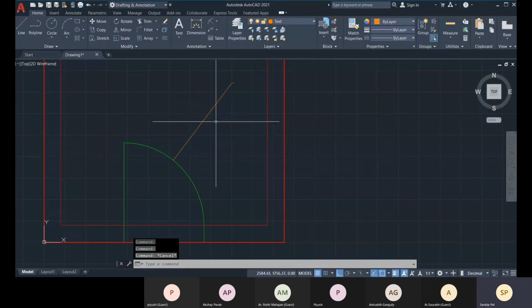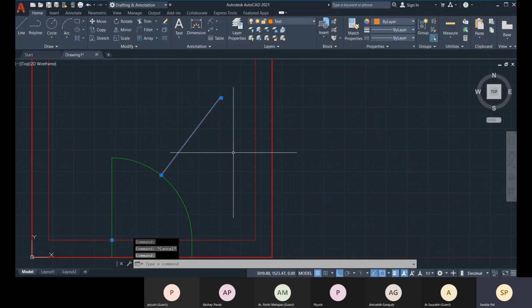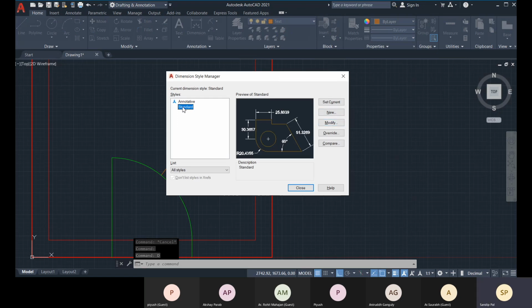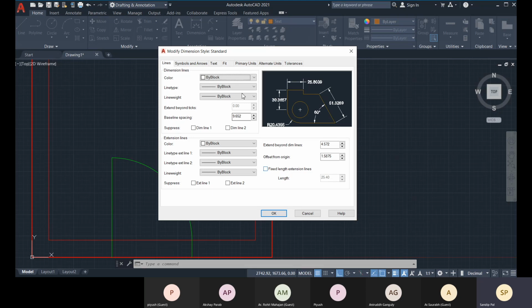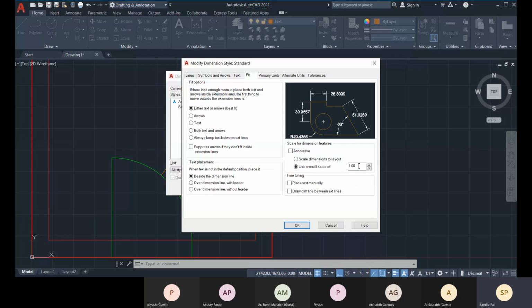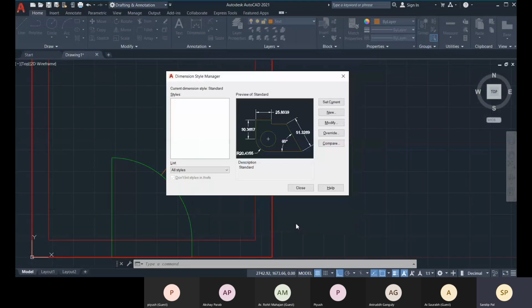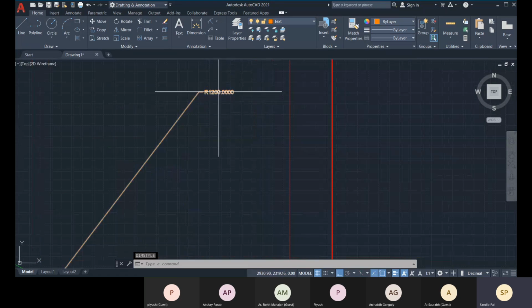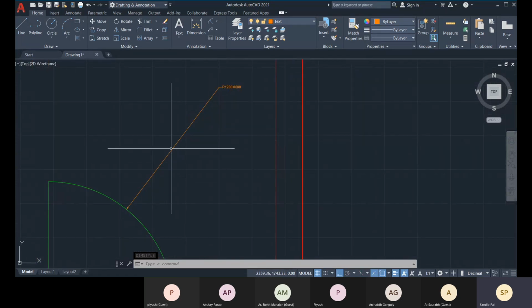And the dimension style is in the default condition, so we are getting it like that. The dimension style, D, is there. This is the default one, so you can modify it. I'll explain these things also. For now, I'm just changing the overall scale. Within this single task, I'll get the result, set current and close it. And here you can see 1200 is the radius. Were you asking about this thing only?